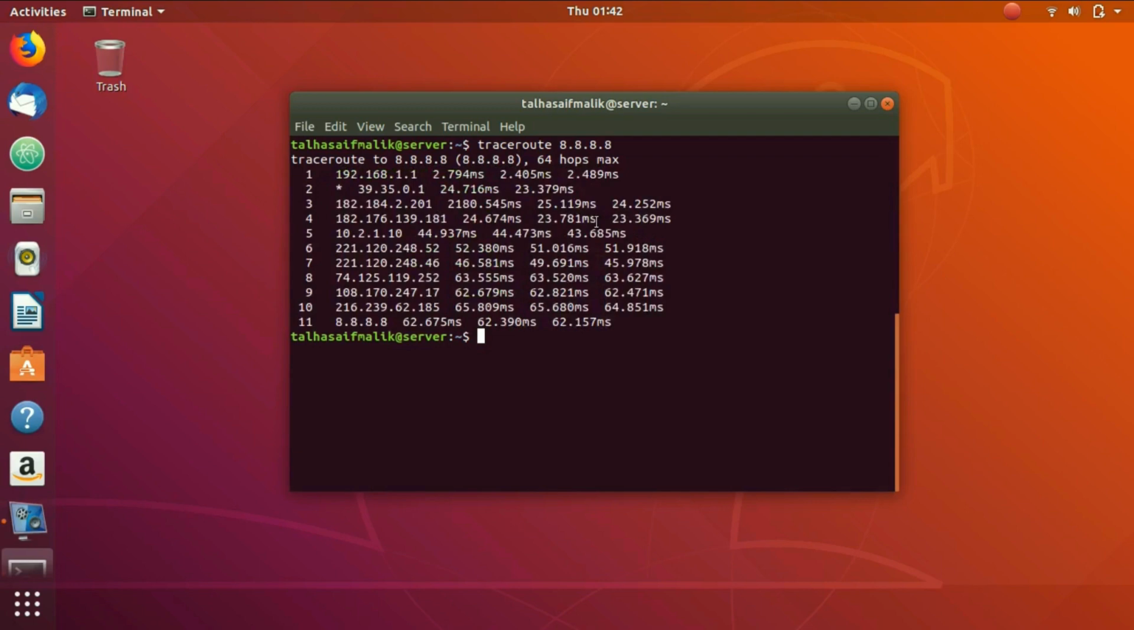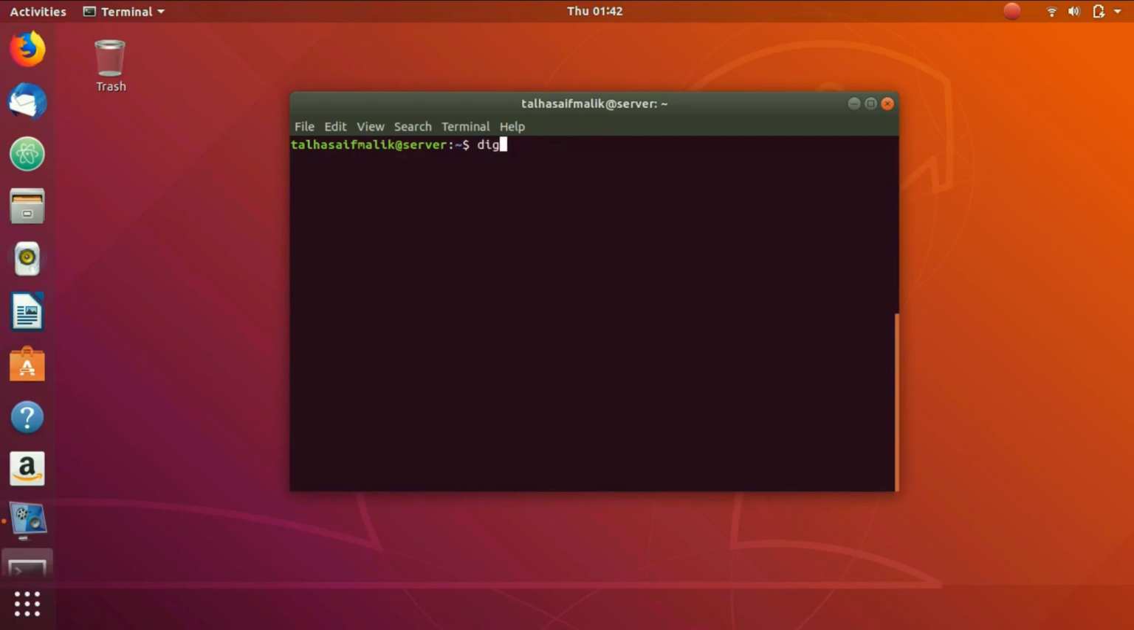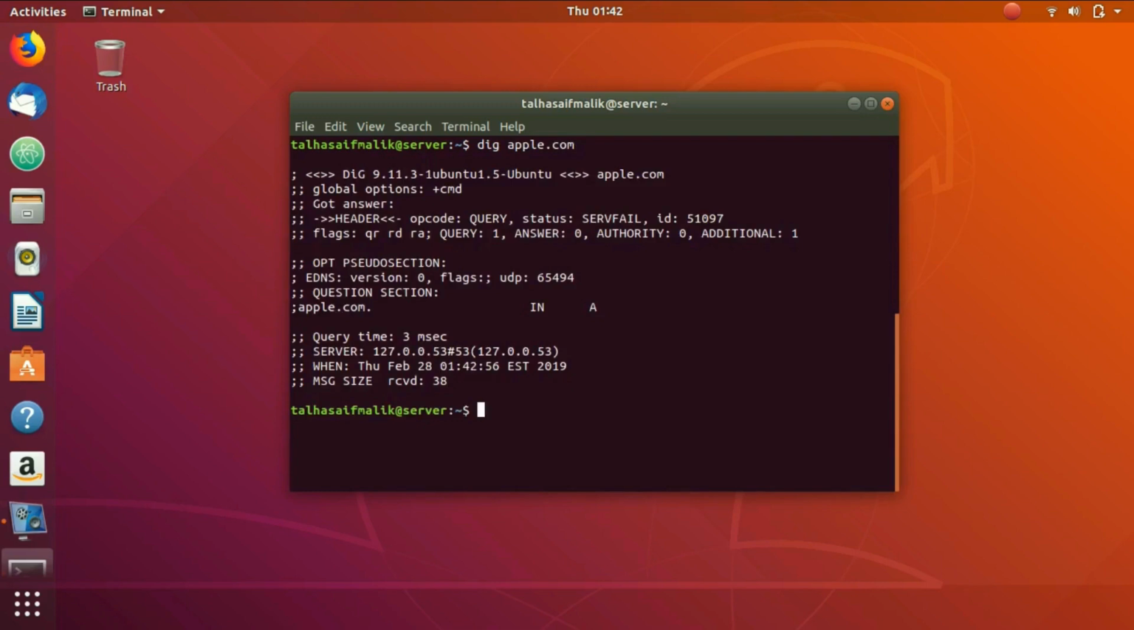The next command that we are going to discuss is the dig command. The dig command basically queries the DNS for the information it has to show us. Let's say we try to dig apple.com, and you can see that we have all the information related to it. We have done one query, but we haven't got any answer.